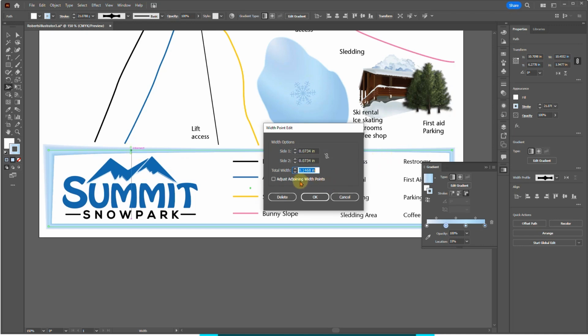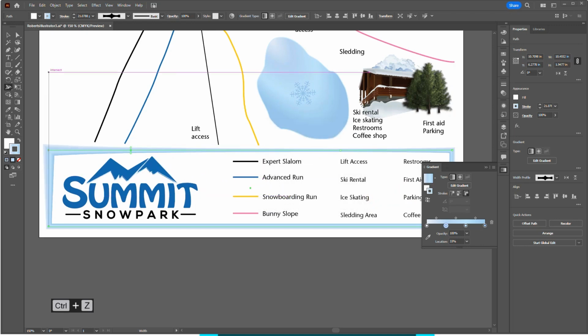And we need to make side 2. So we want this one to be not linked together. So unlink that. We're just going to change side 2, meaning the part that's beneath it. So side 2, we're going to do 0.07. And hit OK. Mine didn't change that much because I was pretty close. So we're done with that part.